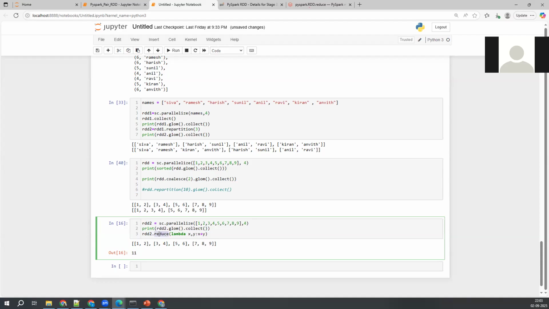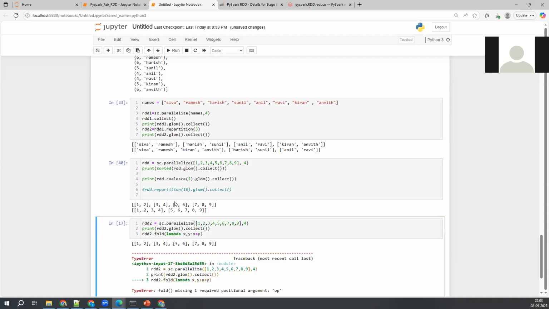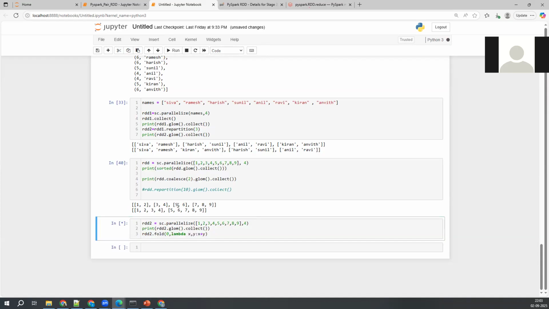Now, in place of reduce, I'll just take fold. When I try to execute this directly, it will throw an error because it is expecting one more input or parameter. So I'm taking that as zero here. Okay, if I take zero, what output are you going to get?